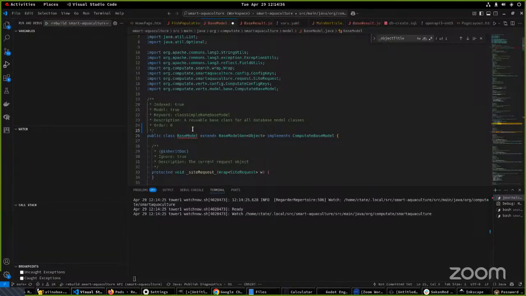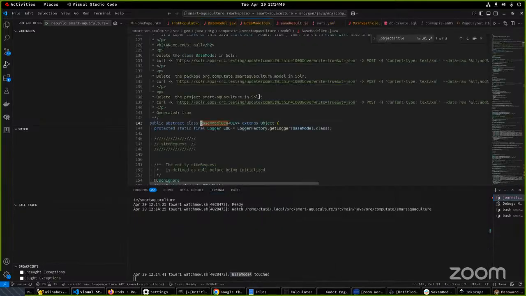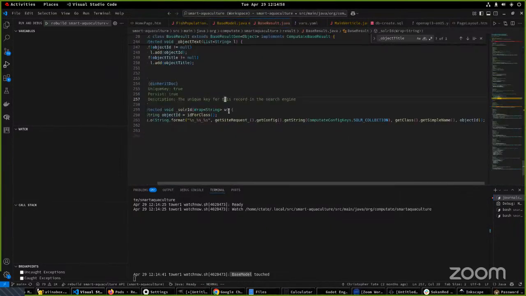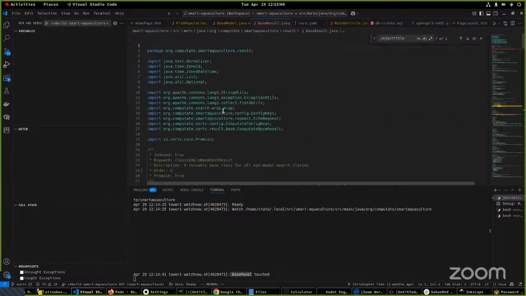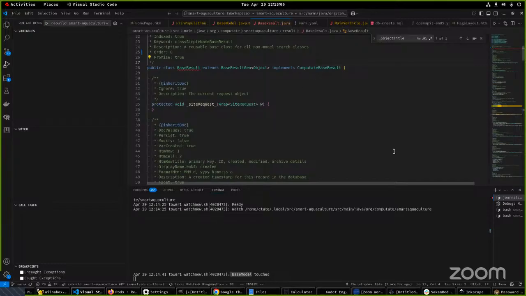So if I touch this file, I just put a space and deleted it and saved it. It's going to regenerate some code here. So that actually cleaned up our error. And then let's also do this for base result. Let's see if this has errors. Yes. So I save that.